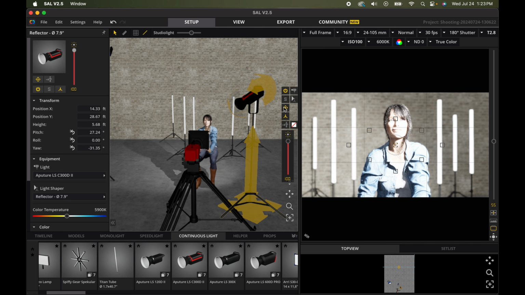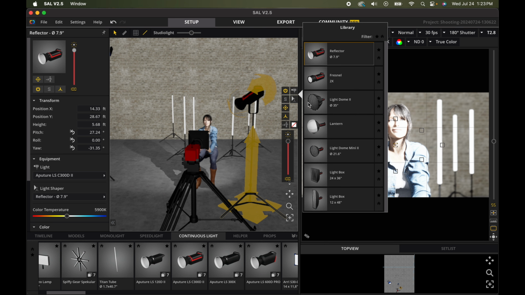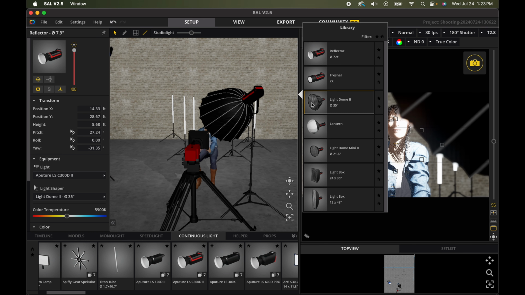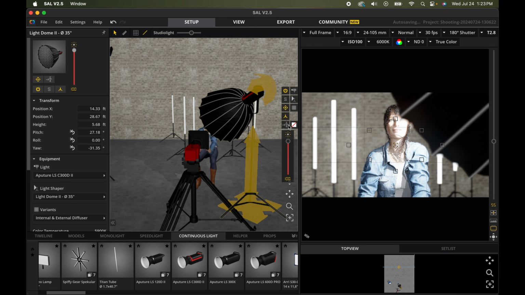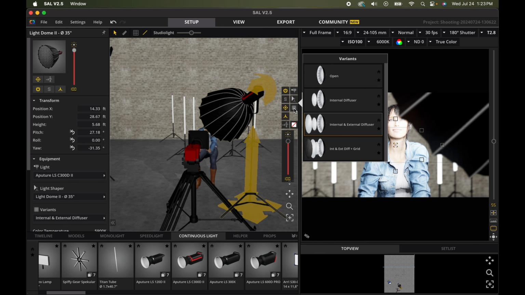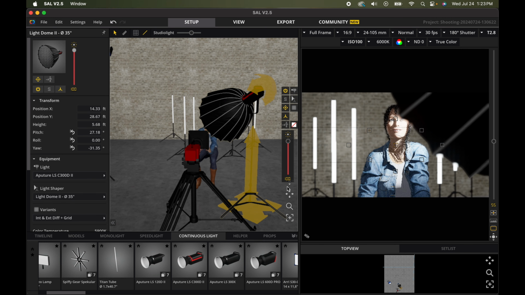Okay, so the next thing we want to do is come over to our change light shaper, and let's change it to a light dome, because I was using a light dome. And let's go ahead and change the material on the light dome, and let's put the grid on, because I had the grid on when I was using it. So again, we're just trying to get it to match as close as possible.